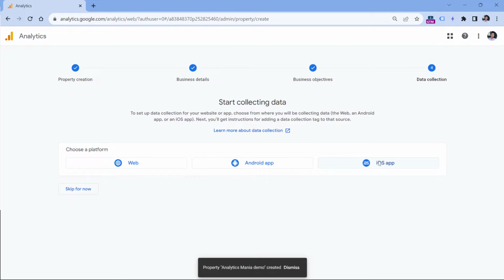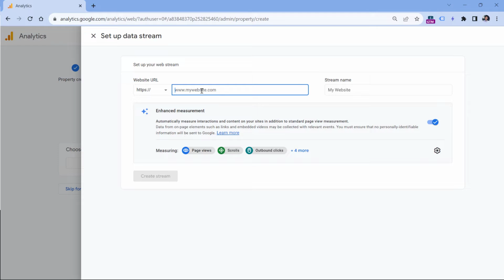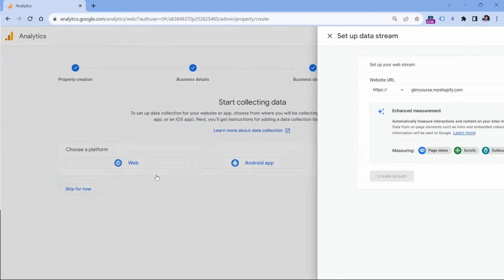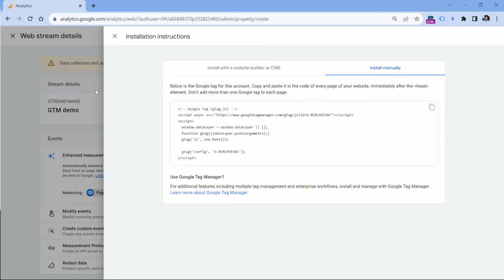Here you will need to create a data stream. In this tutorial, I will be talking only about websites. That's why I am choosing the web. Here you have to enter the URL of your website. You can install the same property on multiple websites. So here you can enter the domain of any of those websites. So here I will enter a domain of my test website. Then I will enter the stream name and then click Create Stream. Then you will see the installation instructions, and that's where I will show you different options.